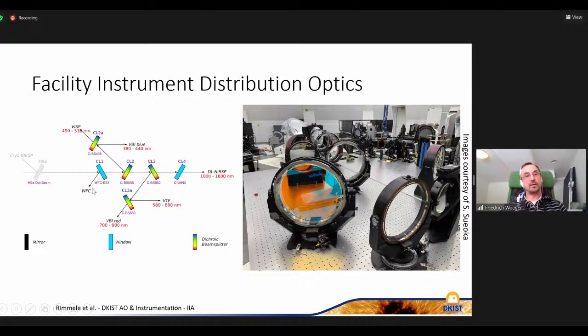So we can put a mirror in the beam to deflect the beam to the Cryo NIRSP. If that mirror is out of the beam, we first hit the wavefront correction beam splitter one, which is diverting 4% of the light to our AO system. And then we have different locations for different beam splitters that compensate each other's dispersion and reflect at first blue light typically into the instruments that benefit from the shorter wavelengths, and progressively go through this suite of beam splitters until we get to the DL NIRSP, which typically uses the infrared wavelengths.